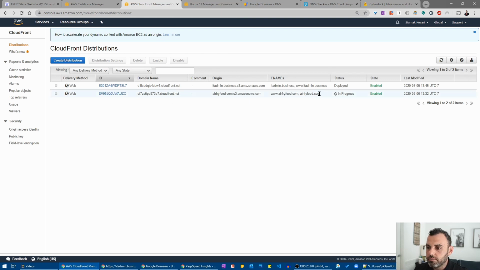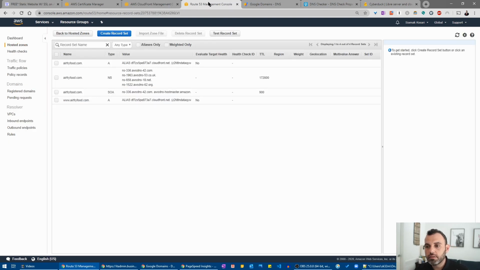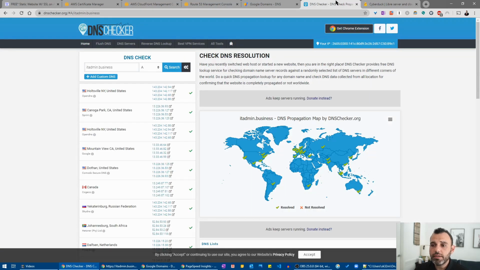We went back to CloudFront. It's still in progress. Hasn't been deployed yet. But I can honestly tell you that we are done messing with this. So what do we do in the meantime? Well, once this says deployed, depending on how long it's going to take Route 53 and Google Domains to propagate everything over, you might not see your website right away. So if you go to dnschecker.org, this is a great little utility.